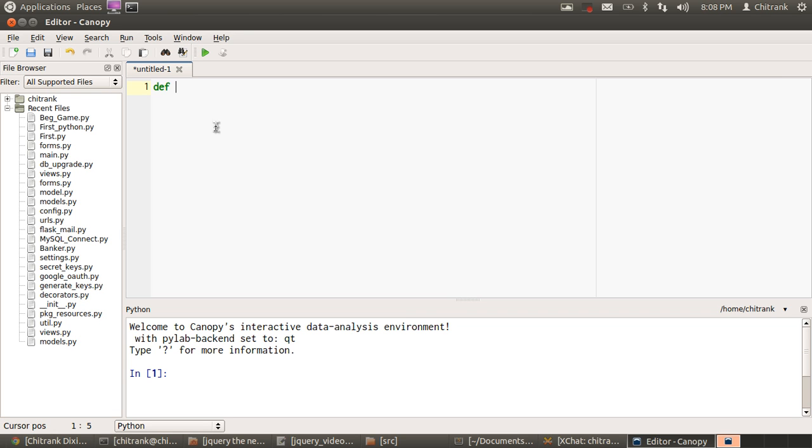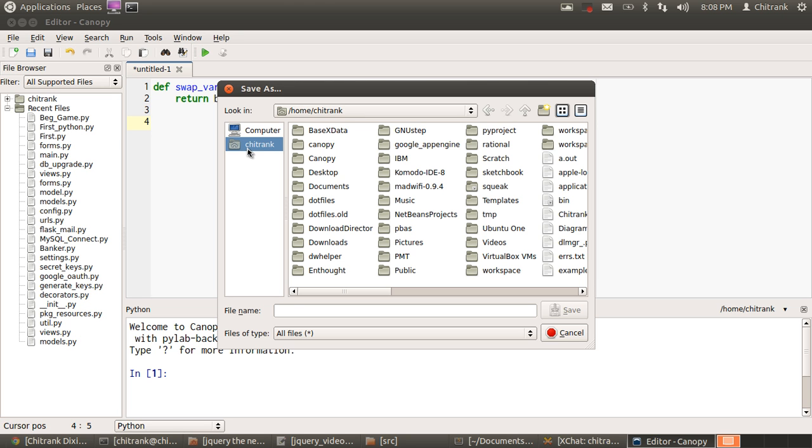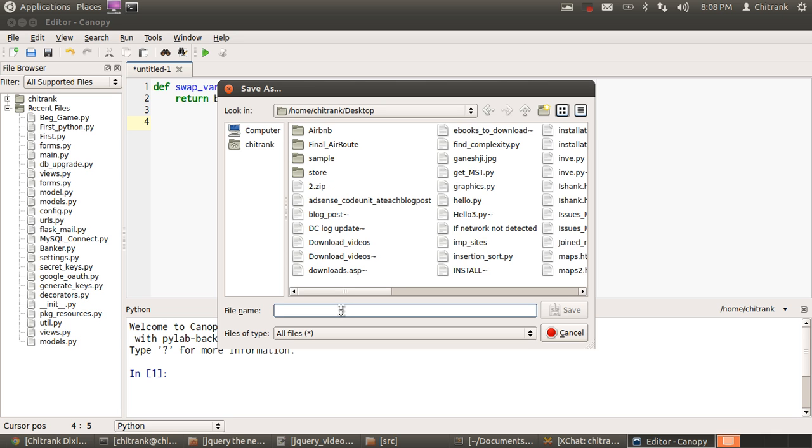So write up a function named swap. I take two variables in it, a comma b, and I return b comma a. I'm saving the program to my desktop and I'm naming it python method.py.